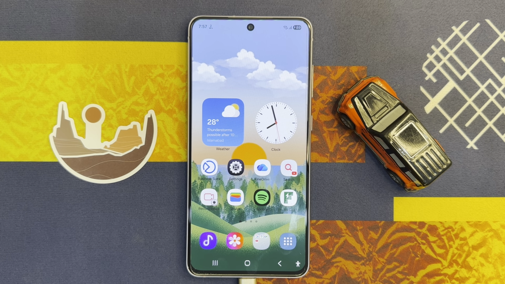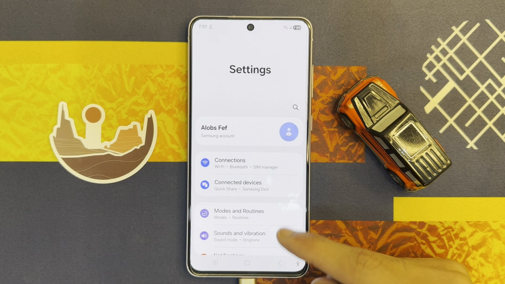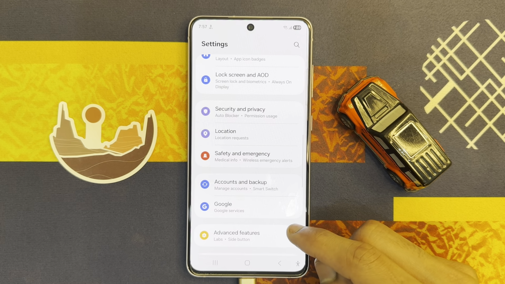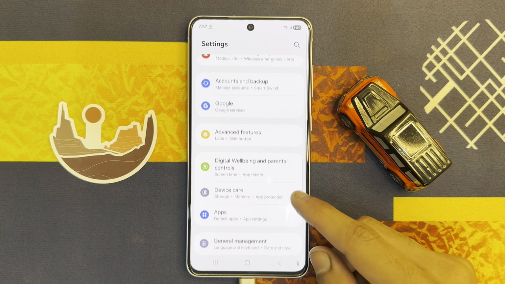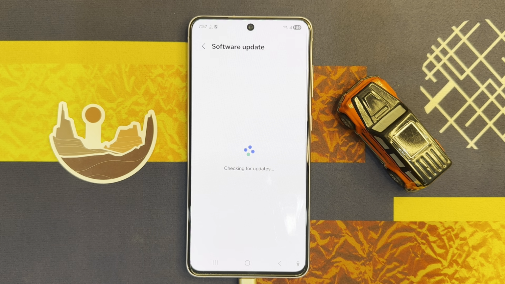Let's start the video. First of all, if you want to fix this problem, go to app library, click on settings app. Now in settings, scroll down and click on software update. Click on download and install.